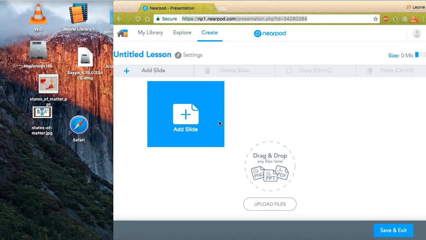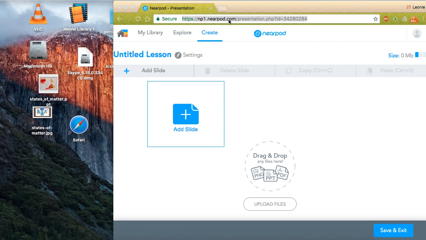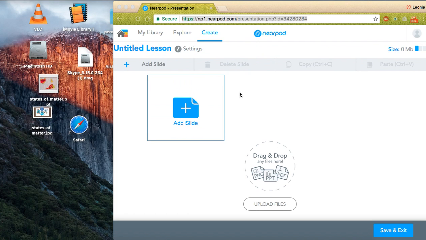I wanted to share with you today how you could bring your science lessons to life using Nearpod. Now, since Nearpod is an online application, you could simply type nearpod.com in your browser and it will take you to the application website. Once you've gotten to the website, simply log in.